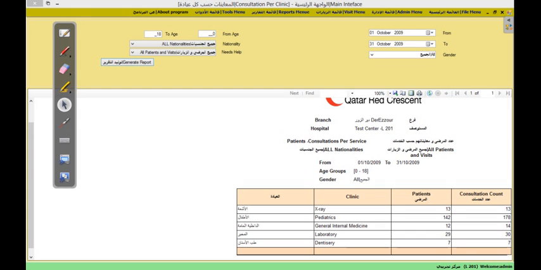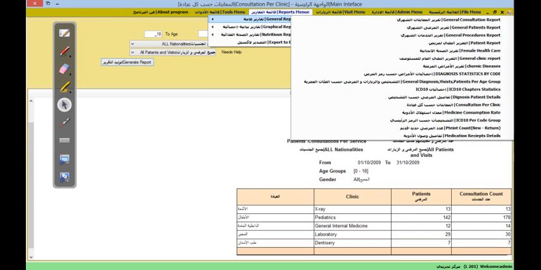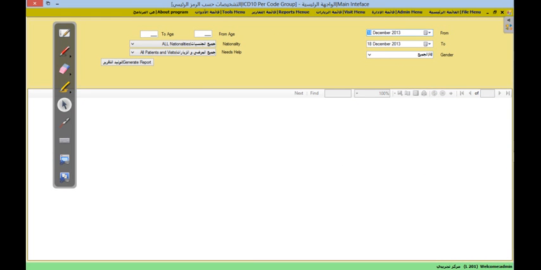Let's take another report also. All of these are the general report categories. So let's take ICD-10 per code group. Let's do the same filter. Let's take the same age group. I can include everything, like if I say between 0 and 120, this will include all of the patients.